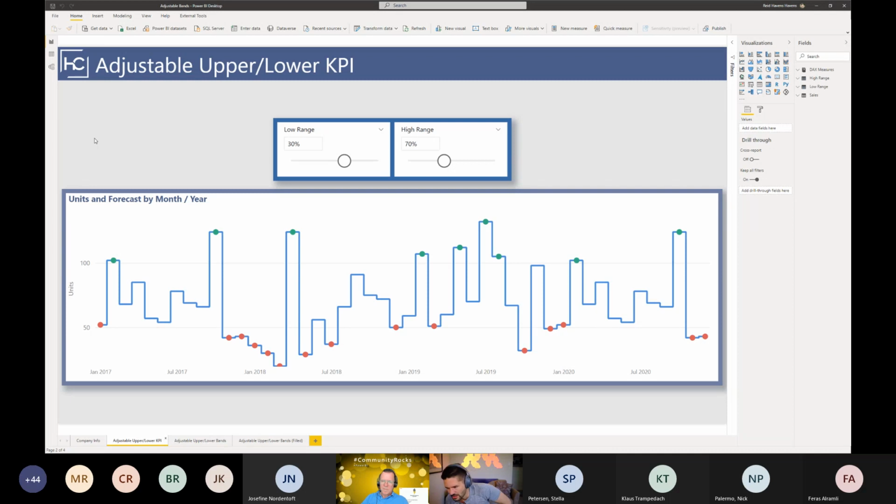There we go. So this was a fun one to do. I did this more recently, and there's a little bit of intermediate DAX that goes into this that I'll try to explain as best I can. But essentially what I wanted to create is upper and lower bands in here to show ranges.